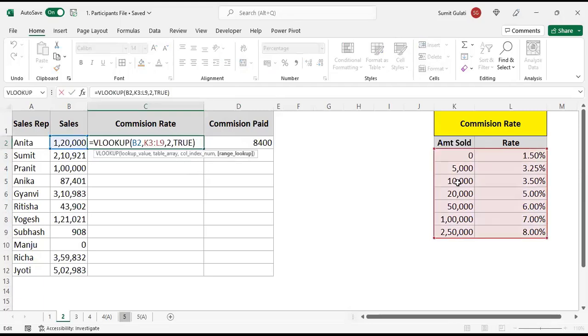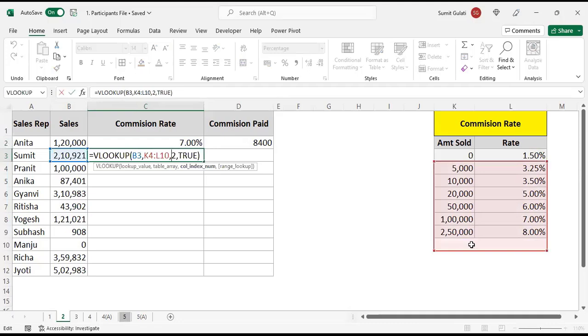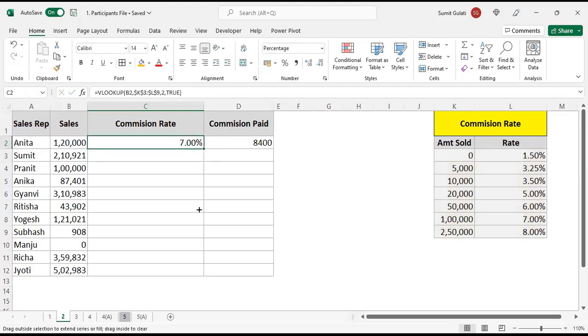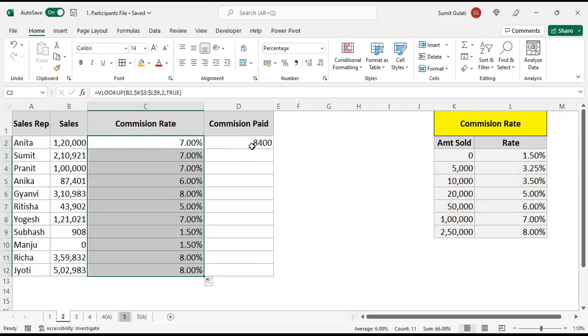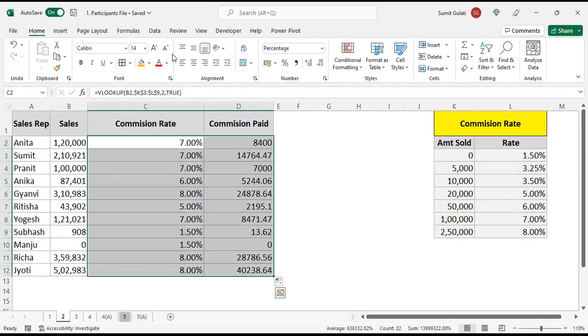But before dragging it, because this is the array which should not move. What happens is if I move it down, the array here will move from this place to this place, which I don't want. So what I have to do here is, at this place, I have to select this range and press F4 and block it off with the dollars. Now the moment I drag this down, see all the commissions have come correctly. Now this formula also I have to just drag it down. I'm getting how much is to be paid.